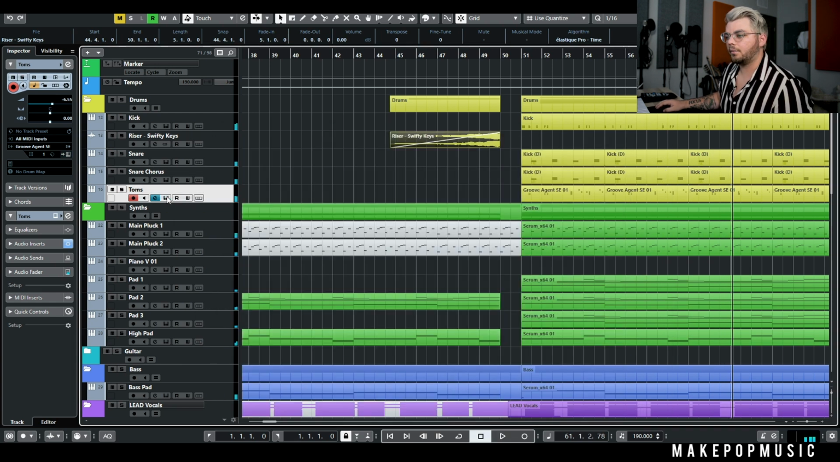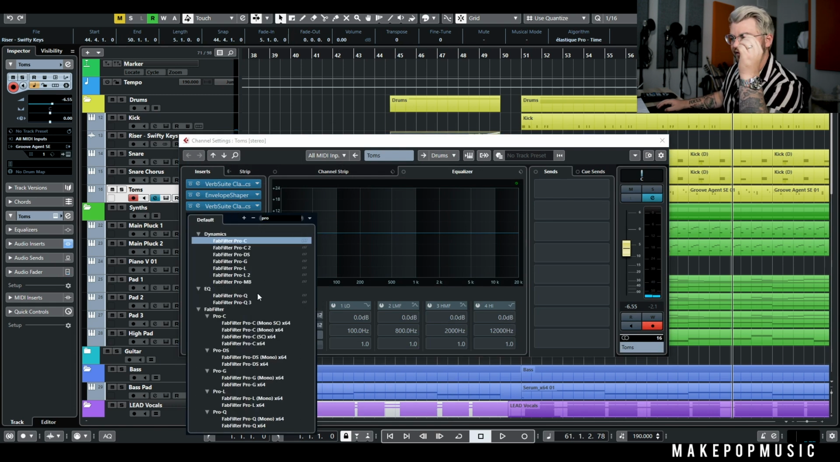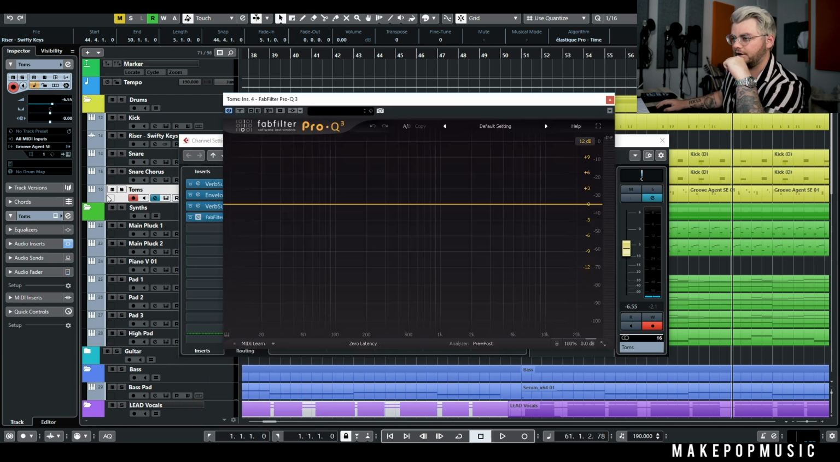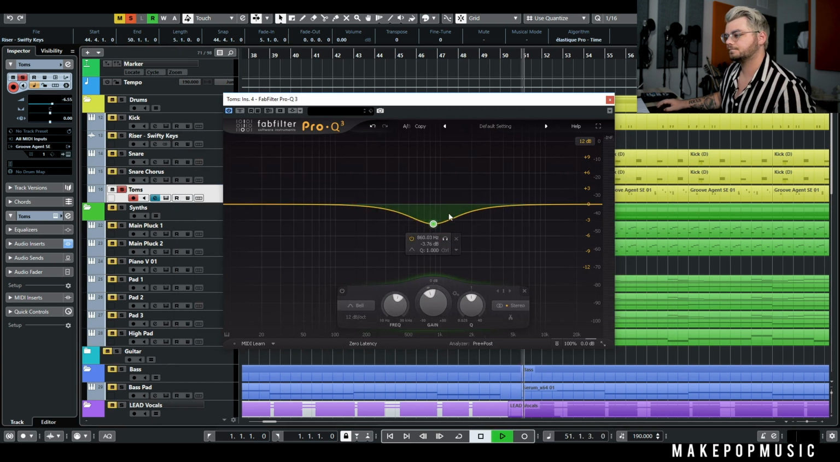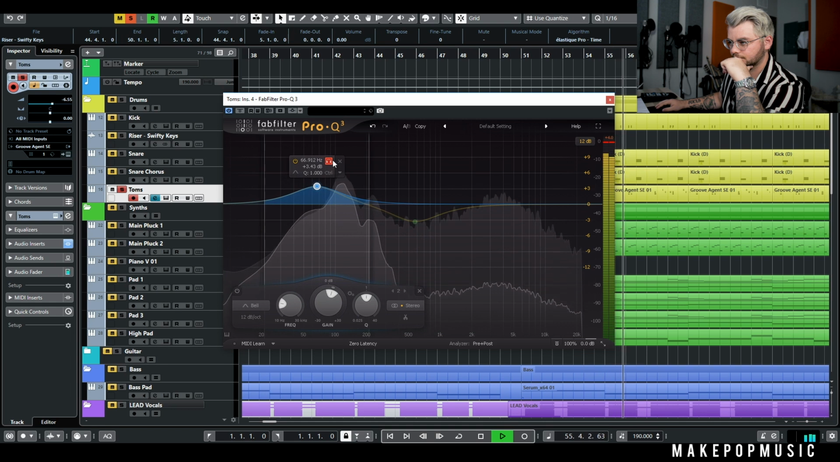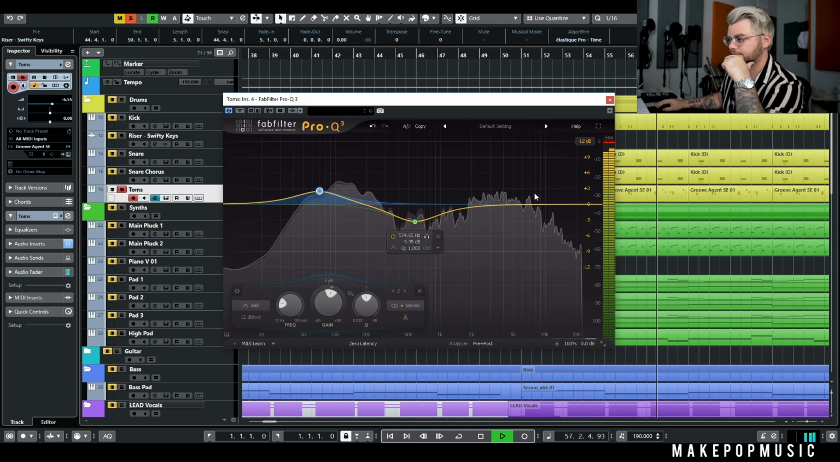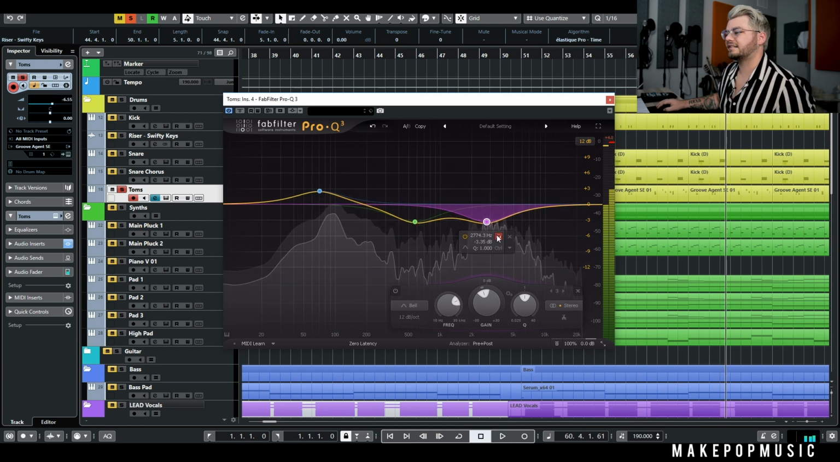Perfect. Now what I wanna do is I wanna actually go in and we need to just tighten these up just a little bit. There's kind of this weird mid frequency that's clouding everything up. That sound is kind of gross to me.